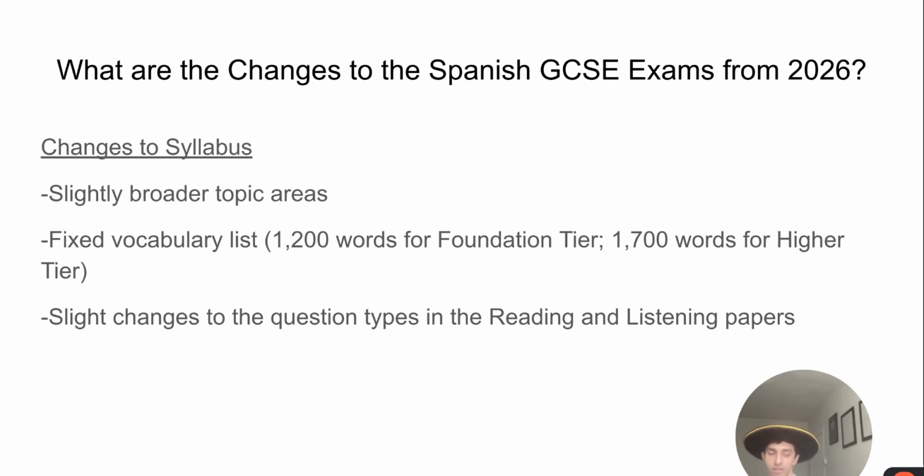For AQA and Pearson Edexcel GCSE, though, we already have some changes in place. And the good thing is that both of these exam boards have indicated on their website what those changes will consist of, and provided some sample materials for the newer tasks as well. So you still have some chance to revise and some material to use in preparation.